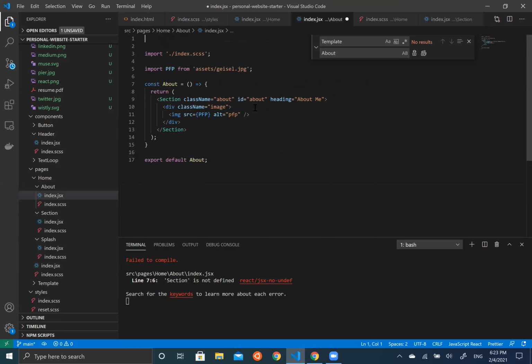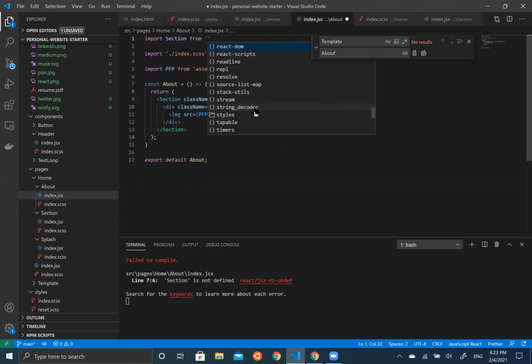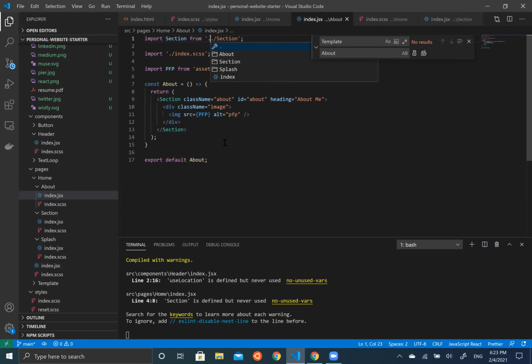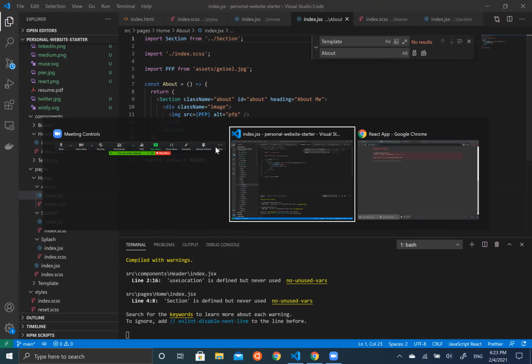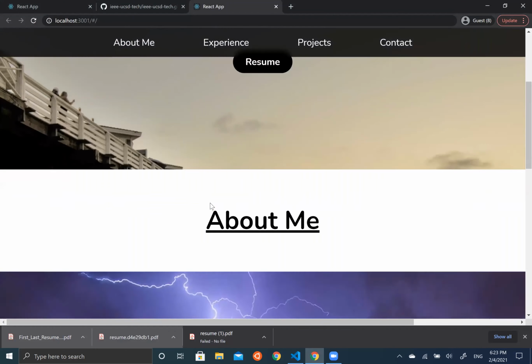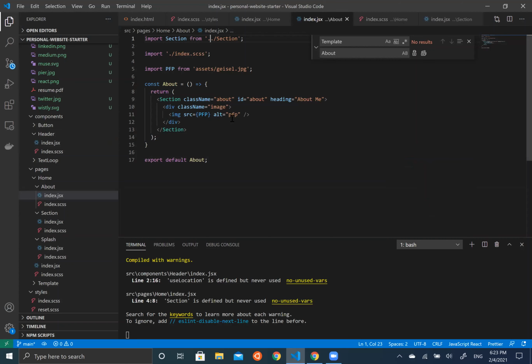Where am I? Okay. Import section from /section, right? This should be in the same place, I think. Can't resolve section. Okay, yeah. Okay. Woo, got an image, but it's really huge. We'll need to deal with that.